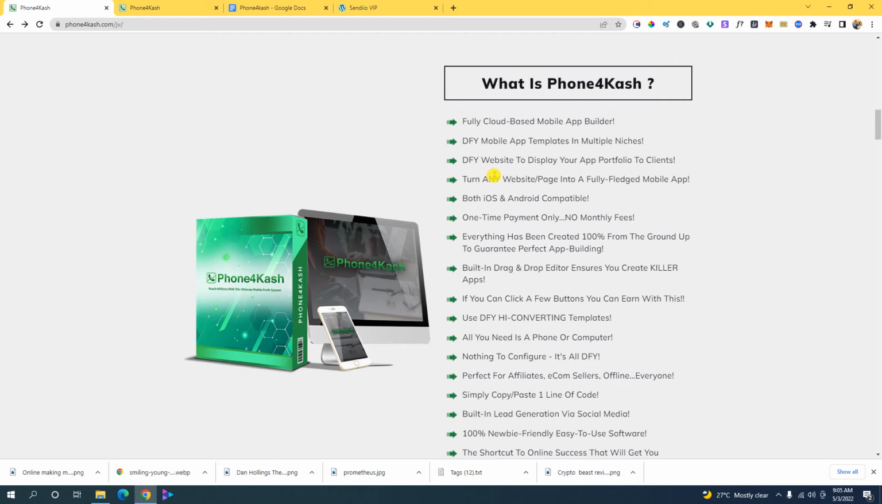All right. Another feature is you can turn any website or web page into a fully fledged mobile application. You can just copy the link of that website and turn it into a mobile application instantly. This is compatible with iOS and Android, and you don't have to pay a monthly payment. You can just pay once, but there is an upsell though. Let me show you that later in this video, so you guys can make an informed decision whether you want to upgrade your account or not.